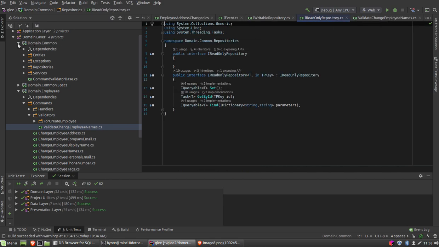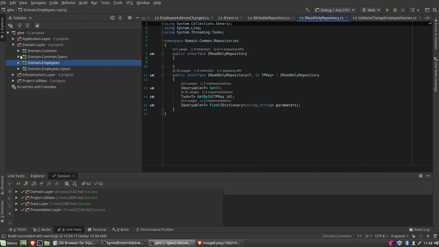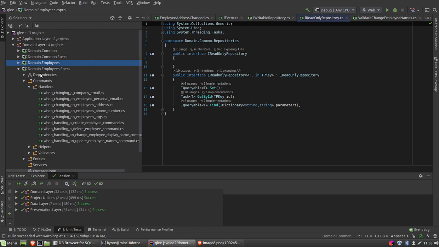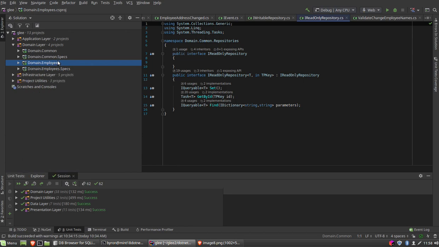All right, well, that's enough about the domain layer for now, except, I will mention one more thing: the specs for these are usually named the same with a .specs at the end, so that you can test these things out in a separate assembly. And when it's time to actually deploy these things to a production server, we can strip out the specs, so that we're not deploying specs as well.